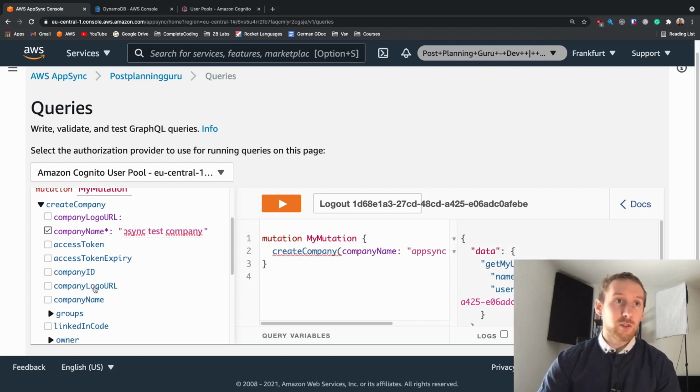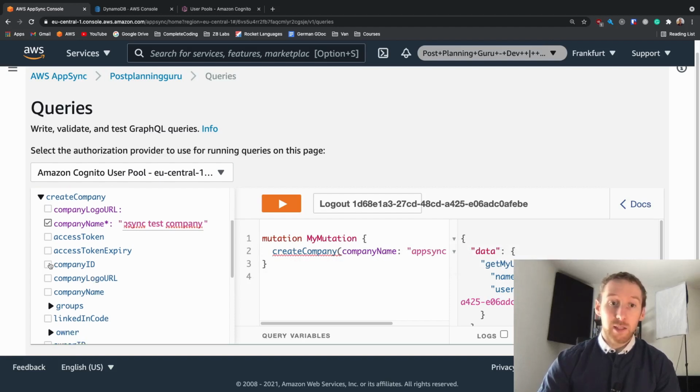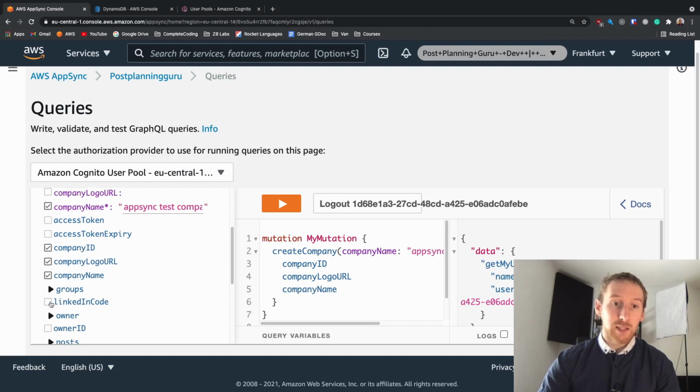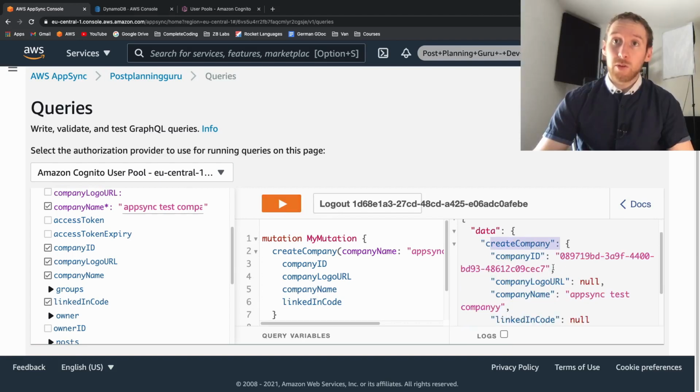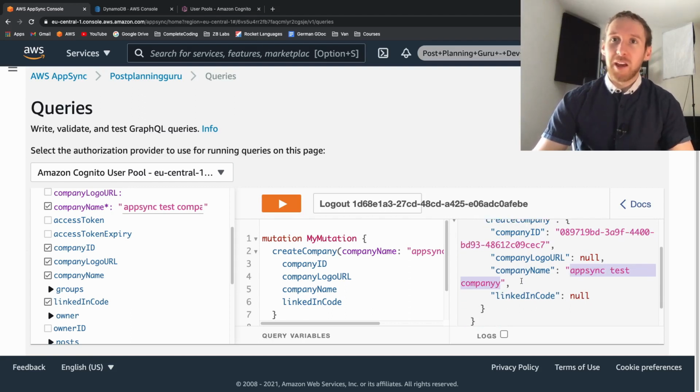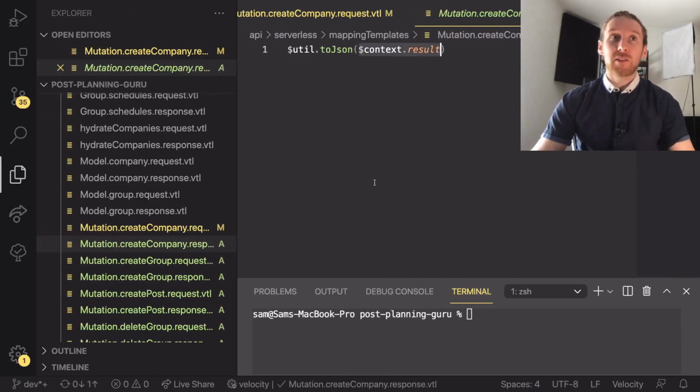And as well as that, if I scroll down, we can then get the company ID returned, as well as say the logo and the name, and let's say the LinkedIn access code as well. If we hit play, we get the create company response, and this is the randomly generated company ID with our company name, which I've obviously spelt with 2 Y's because I can't type properly. So that's the first and most simple way of doing a mutation, which is very similar to the ones that we've done previously.